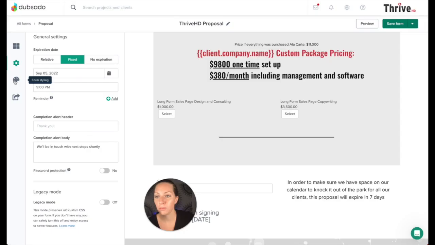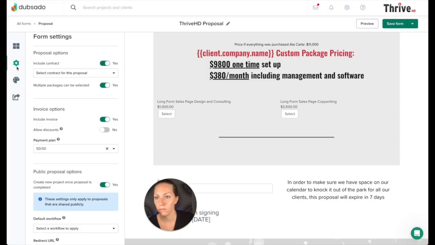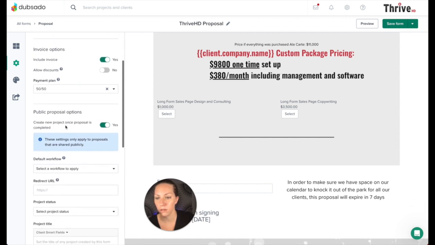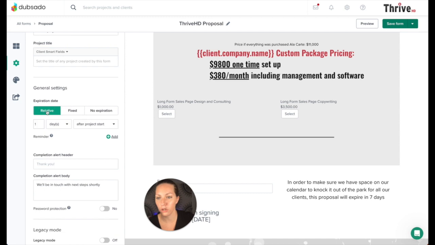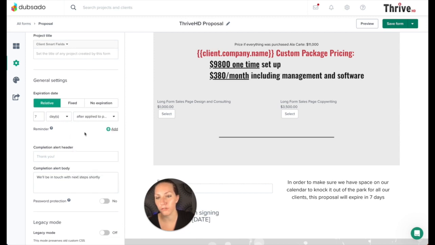And then to set the expiration date, it's actually here in settings. You can set it here. Now, if you are in a template like this one, this should really be set to relative. So you would do 7 days after applied to the project, for instance, because this says this will expire in 7 days. So as soon as this gets added to the project, this countdown timer is going to start. After 7 days, they're still going to be able to look at it, but they're not going to be able to select anything. You can adjust this on your end, but they can't change it on theirs.